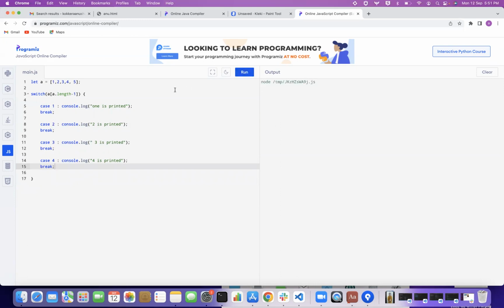Suppose this value is 2, now what will be printed? 2 is printed. The value is 2, it will check. It's just a comparison of values, but not the index. Just remember that.